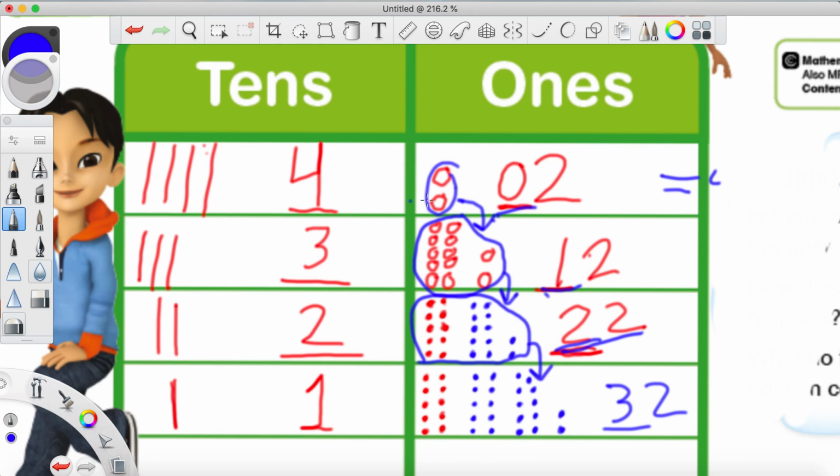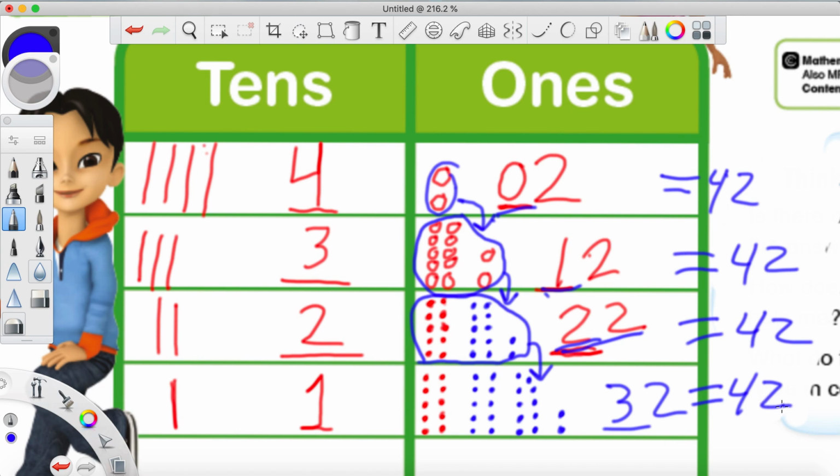So, if we have 4 10s and 2 1s, it makes 42. If we have 3 10s and 12 1s, it makes 42. If we have 2 10s and 22 1s, it still makes 42. And then if we have 1 10 and 32 1s, that is a lot of 1s, oh my gosh, it still makes 42. That is the answer you should get every single time.